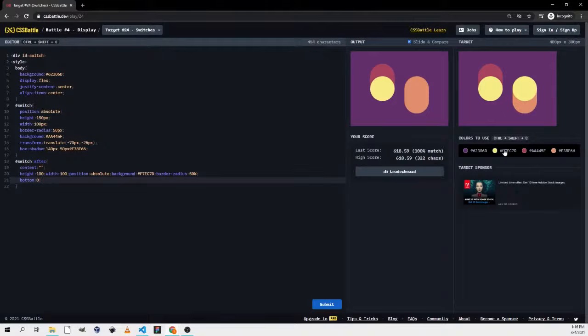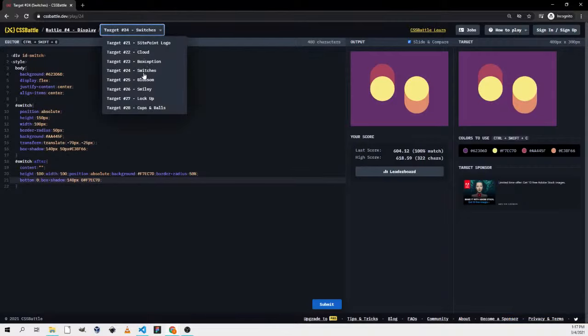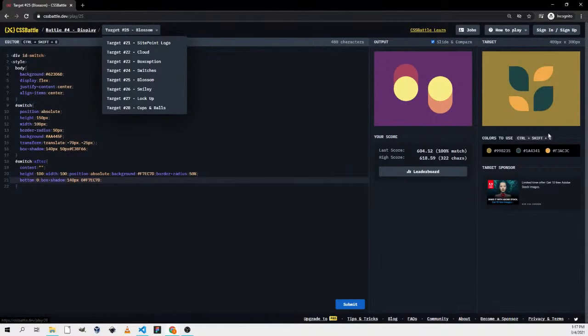Okay, then we have the box shadow for the other side. Box shadow, you have again 140 pixels, 0 on Y, and you need to change the color. Oh yeah, this solves the switch problem. Let's submit and see. Perfect, 100% match.